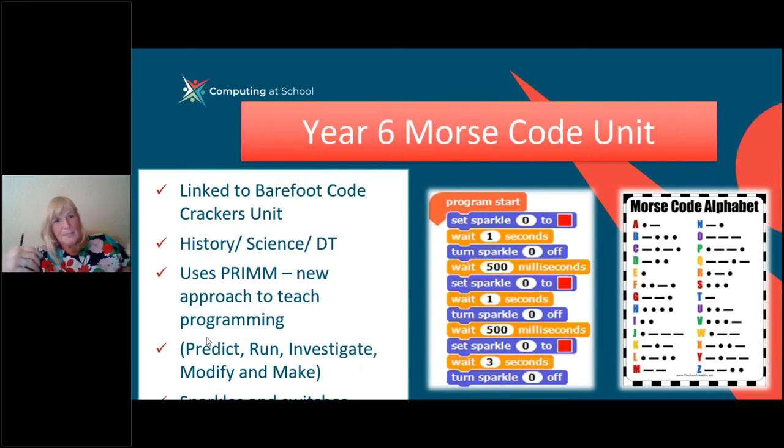And if you don't know what PRIM is, it's predict, run, investigate, modify and make. Universities have worked on this and they've found that it's a really good way to help children become better programmers, basically better coders. And it uses sparkles and switches.